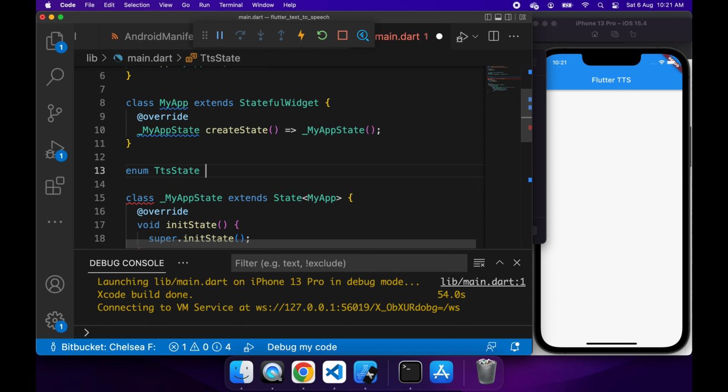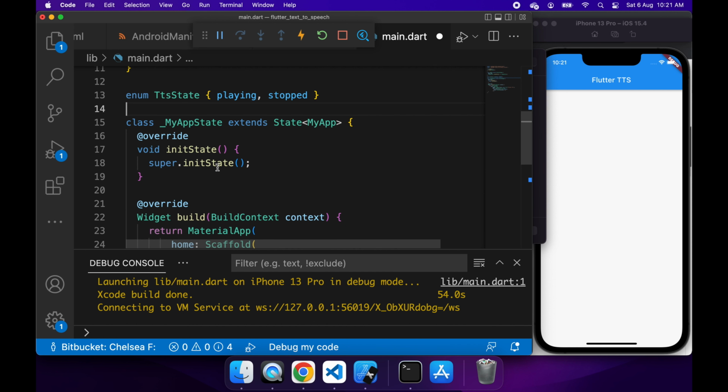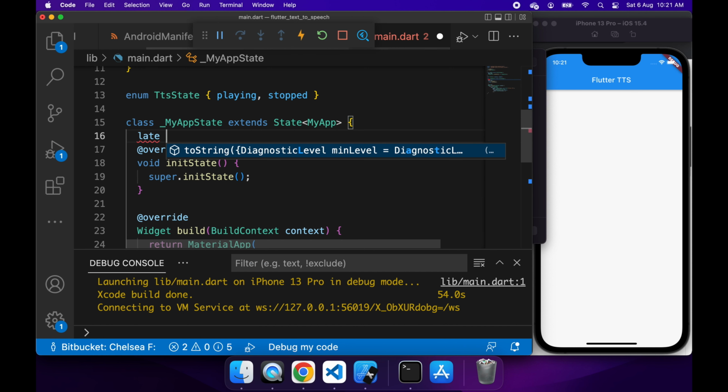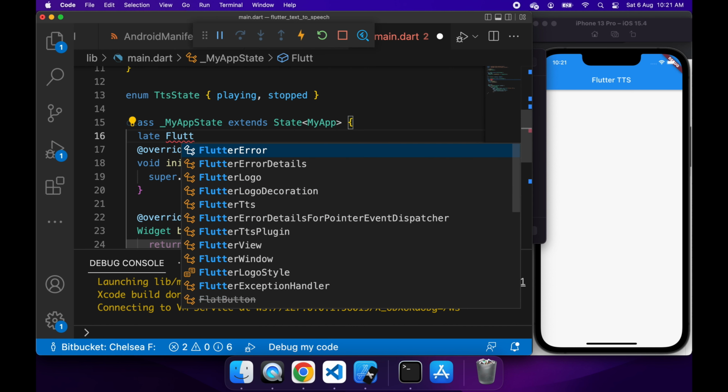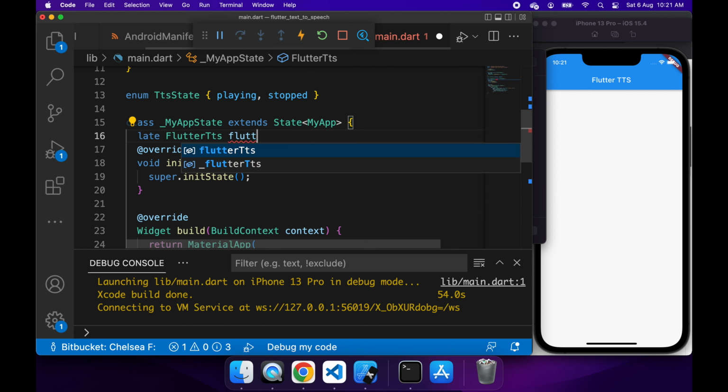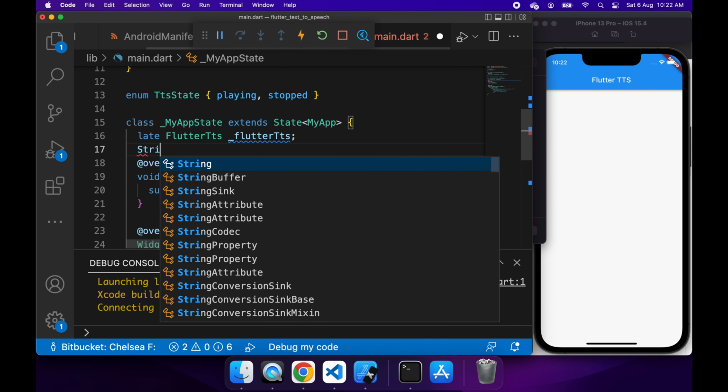I'm going to create an enum which is going to store the state of text-to-speech, which will be playing or stopped. There are other states you can handle, but Android only handles playing and stop, so I'm just going to keep it simple for this video. And if you want to handle other states for other devices, you can. I'll link the example provided by the Flutter text-to-speech package in the description.